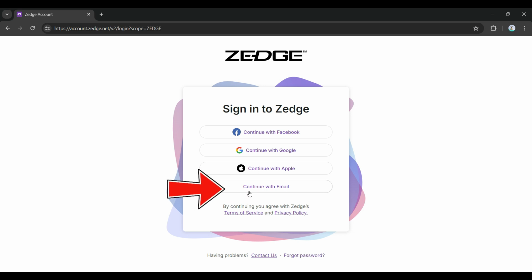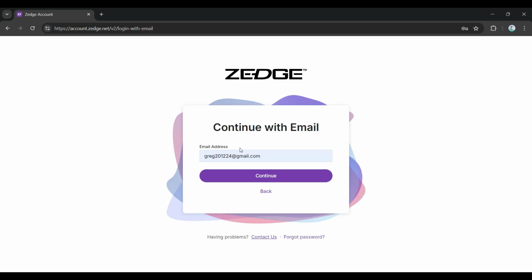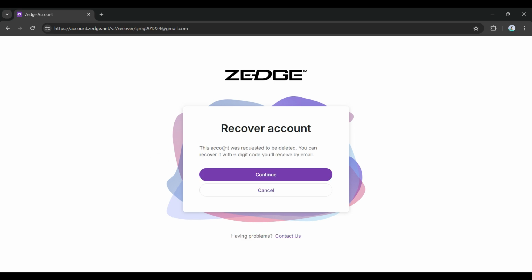Right now I'm gonna select the email address right here, and as you can see I have entered my email. I'm simply gonna hit continue, and now it's prompting me to enter my password. I'm gonna enter it right now. Now let's simply hit continue. Well, as you can see, the account was requested to be deleted, and we can recover it with a 6-digit code that we'll receive by email. Yes, we do want to recover it, so let's hit continue.